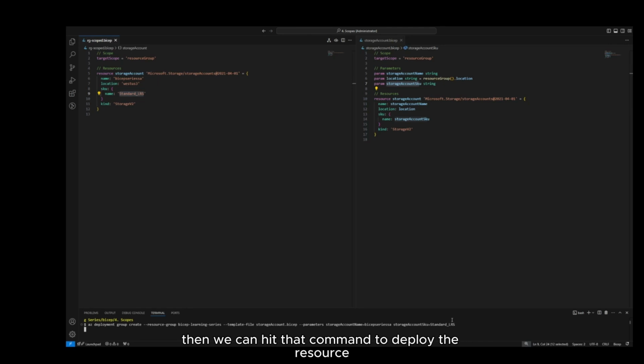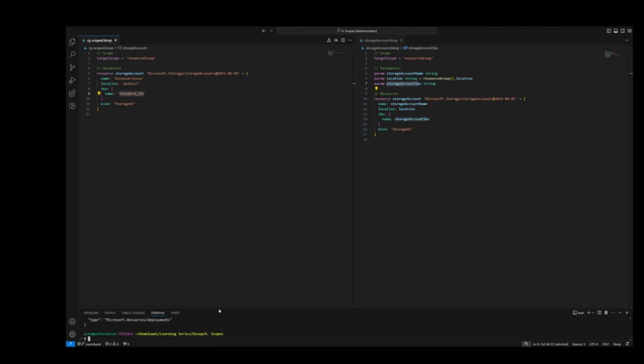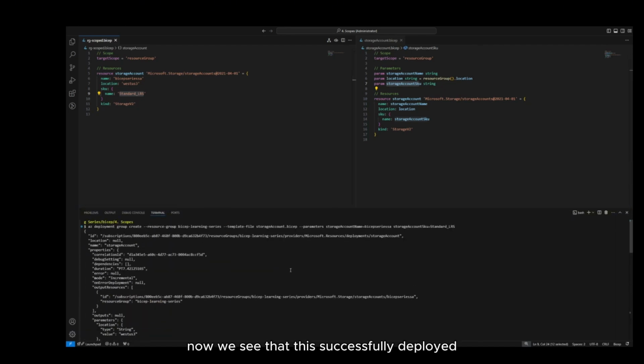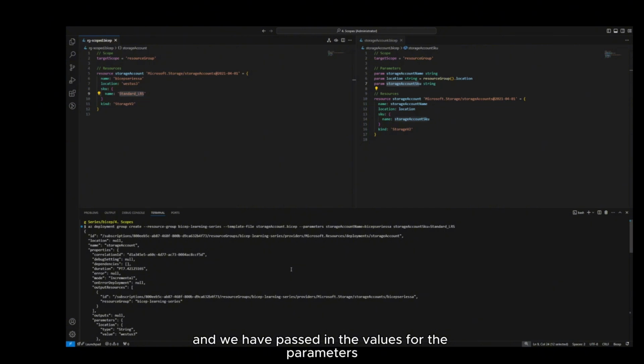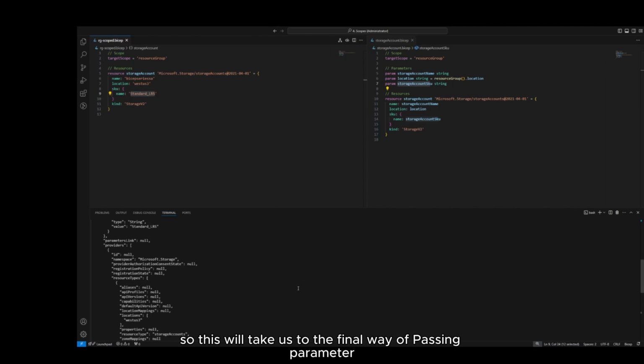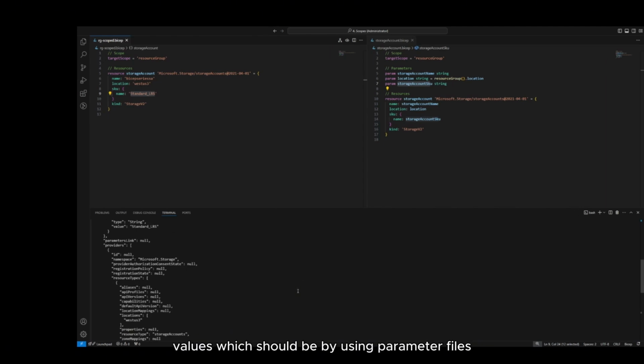Then we can hit that command to deploy that resource. So let's see what happens. Now we'll see that this has successfully deployed and we have passed in the values for the parameters as key value pairs.